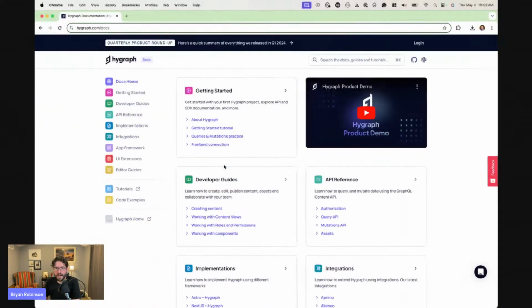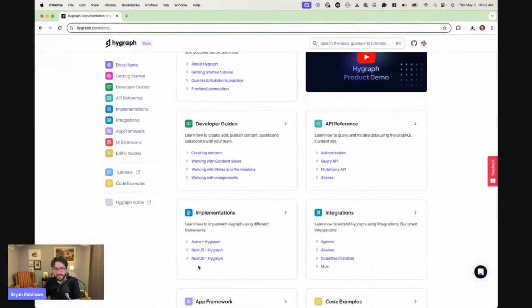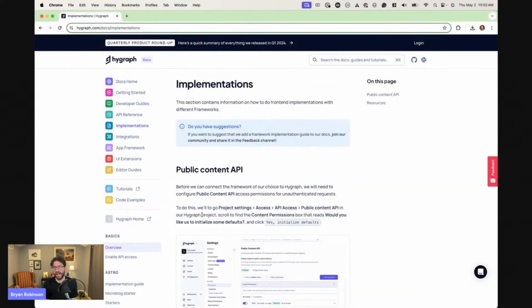But we're going to be following this lovely implementations guide on our documentation site, which is hygraph.com/docs. And you can see we have this implementation section, and the implementations have, oh, what is this? The 3 frameworks we're going to be talking about today, right? We're going to be talking about Astro, Next, and Nuxt, and they are all here. But we're going to go to this landing page for it first because we have a little bit of work to do to get this set up.